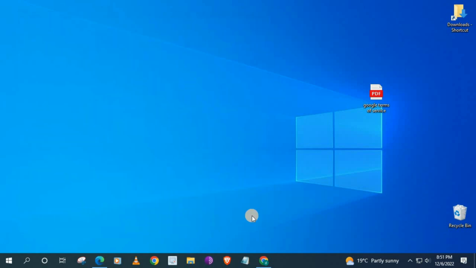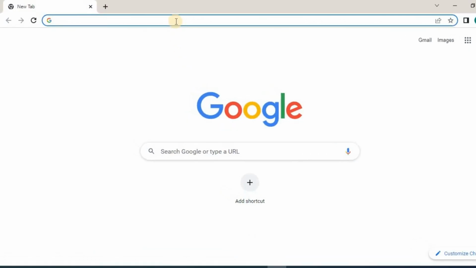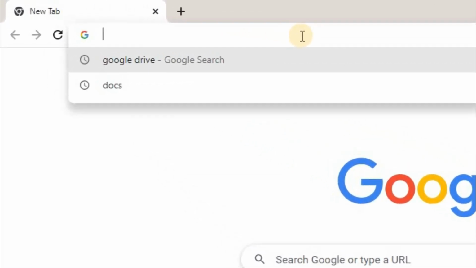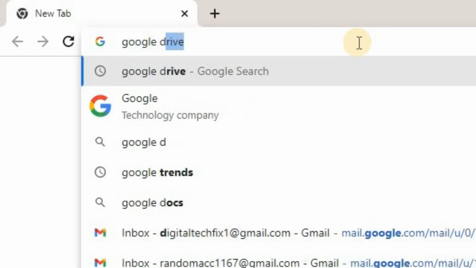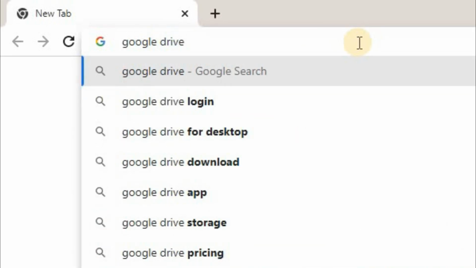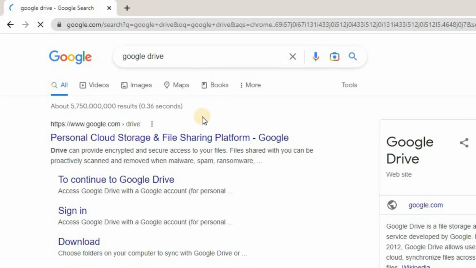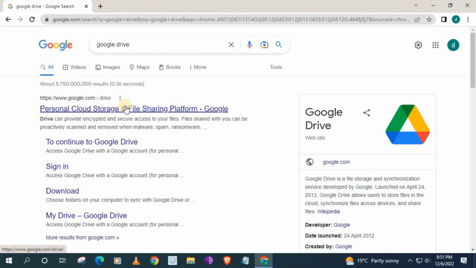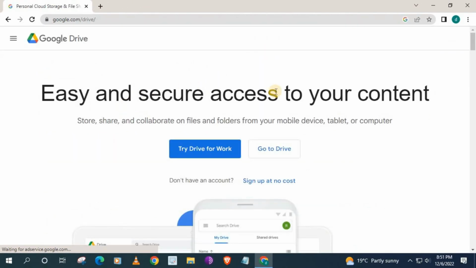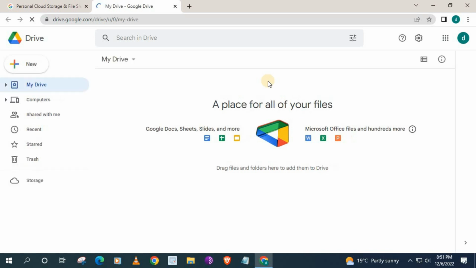Open up the browser you are using. I will use Chrome. Type in the search bar Google Drive. Press on the first link here. Push on the option that says Go to Drive. This is our Google Drive.